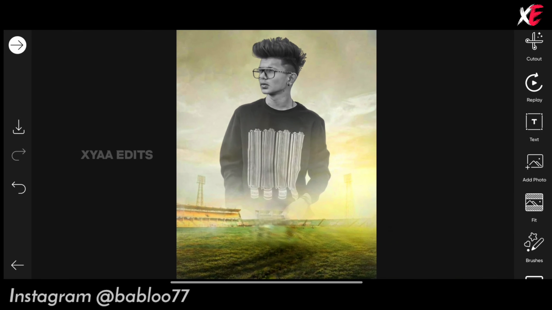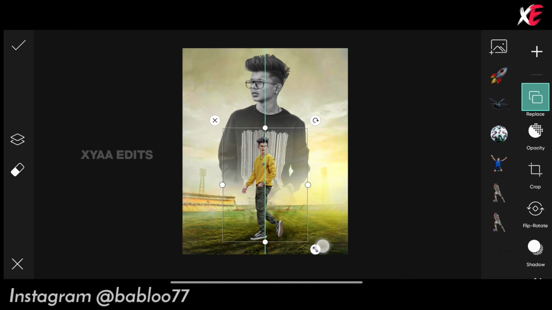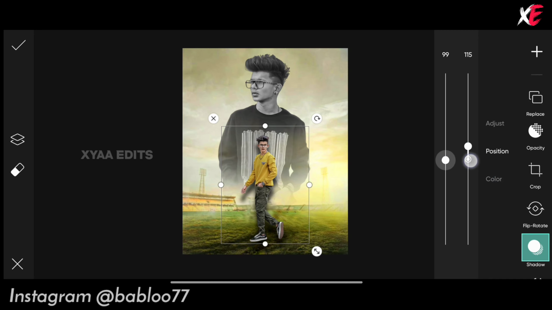The next step, go to add photo and select the standing pose model image. This is a standing pose model image. Simply you have to arrange like this. Now go to shadow, tap on position, keep it 100 and keep it 100. Tap go to adjust, keep it 100 and decrease around 20.